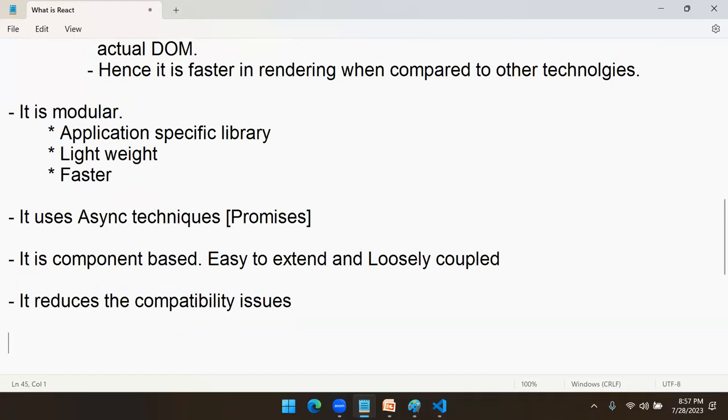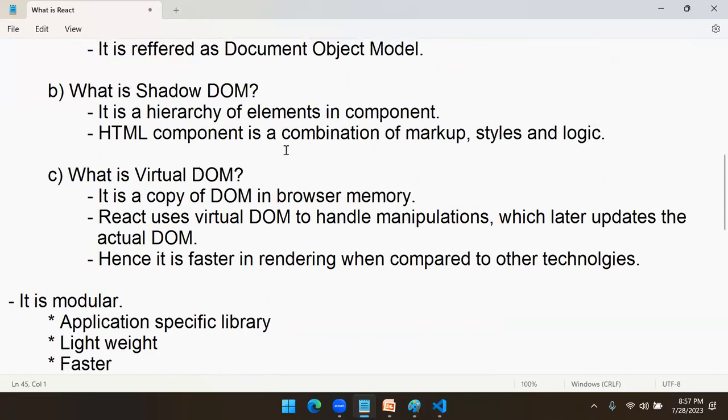It reduces the browser compatibility issues. That means the major problem is compatibility issues, and it reduces them. These are all the important features of React. These are the features of React. I hope you are clear, right?